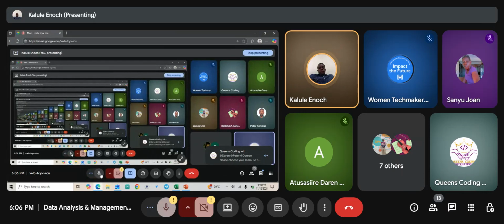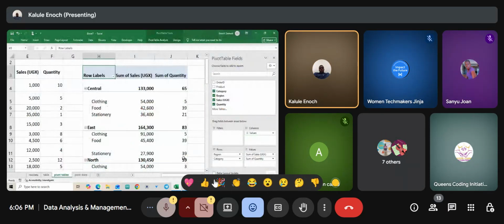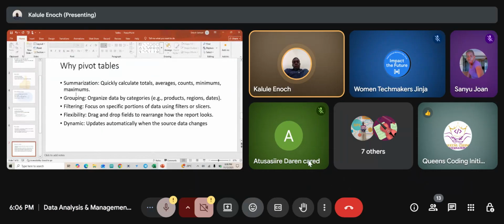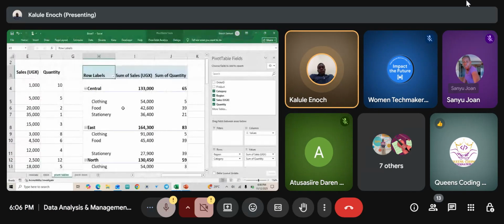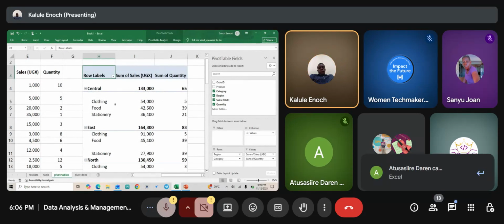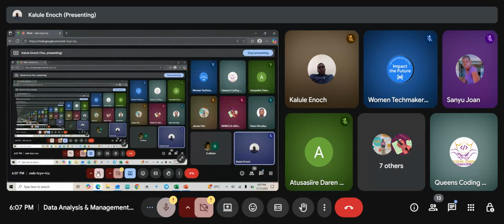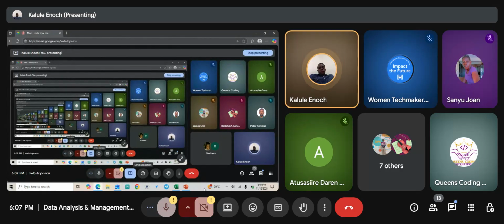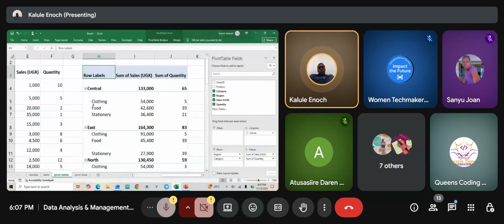So I will continue. Some of the other things we said we can do with pivot tables is we can group data. I think in what I've done, I've shown an example of grouping data. I grouped under central, I have clothing, I have food, I have stationery, and this was grouped, it's all under central. So this is what they call grouping data.